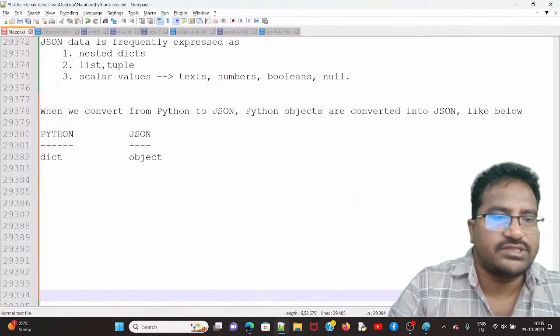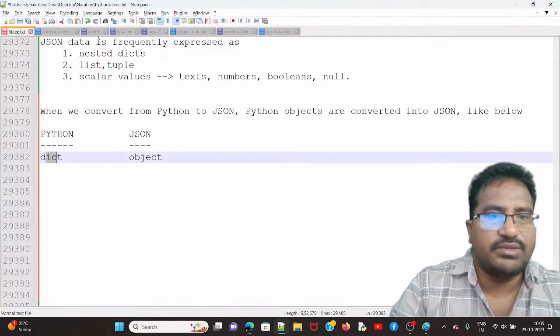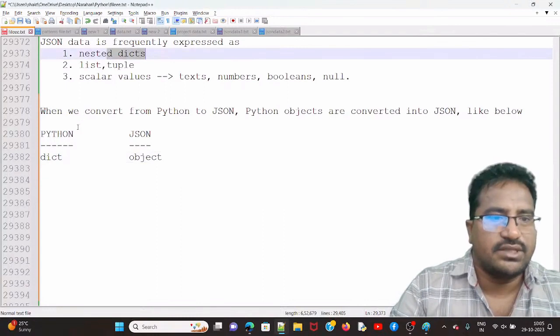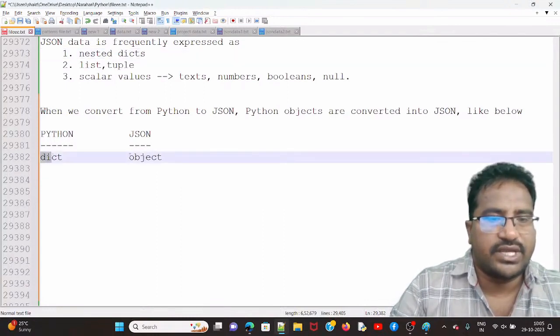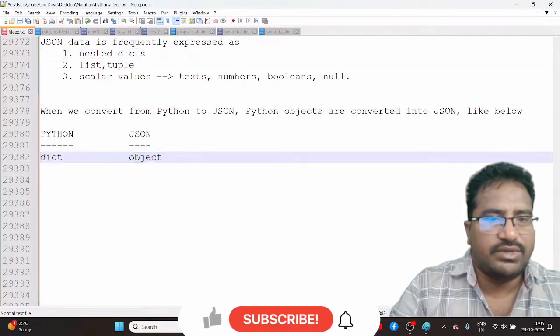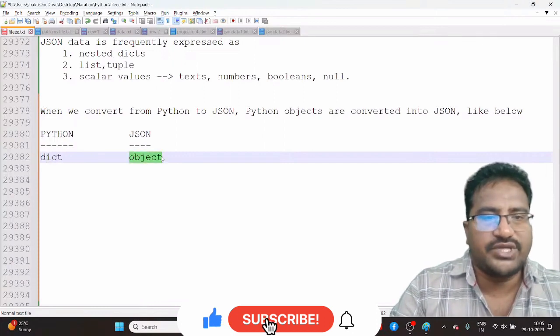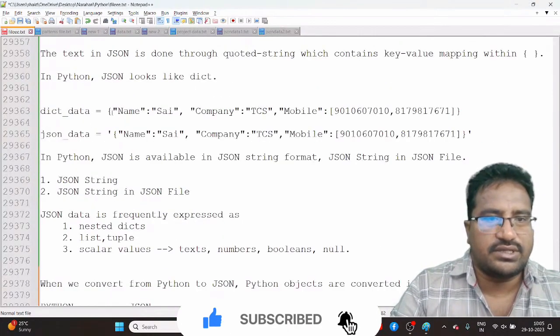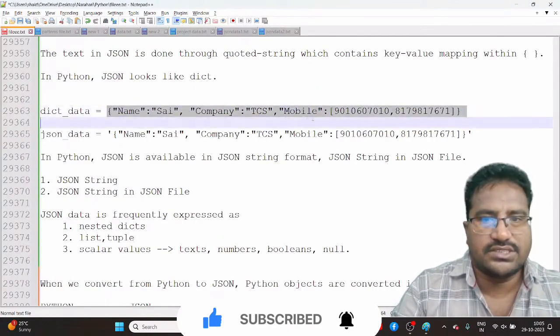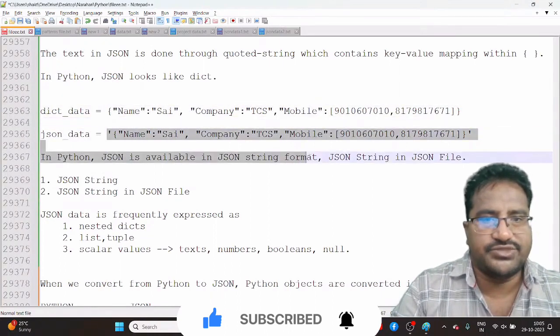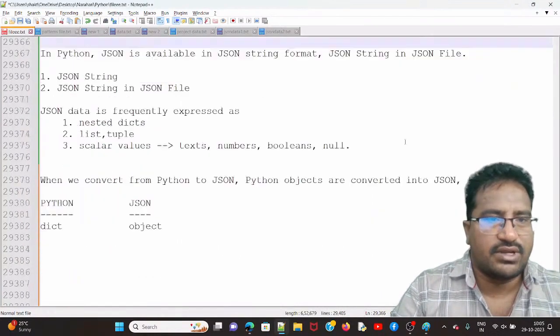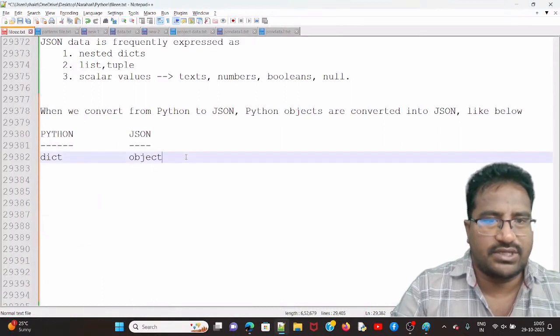In Python, what concept is there? A dict. The dict converts to what? As an object. The same dict we call an object in JSON. See, this is the dict, right? This is the dict. This is what now? Object. Okay, object.